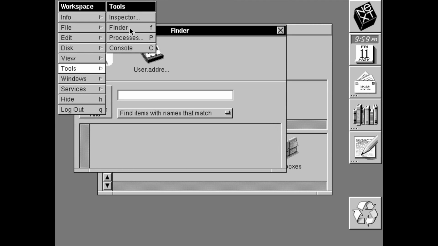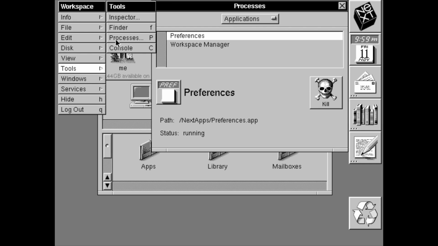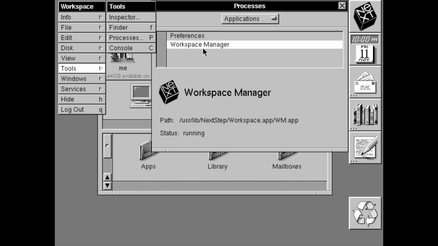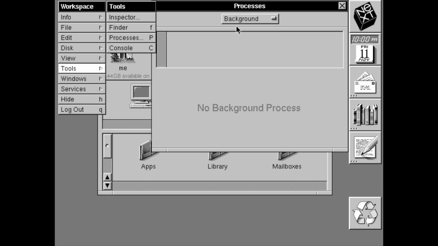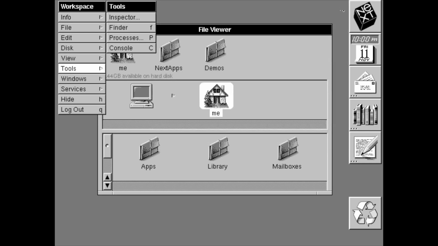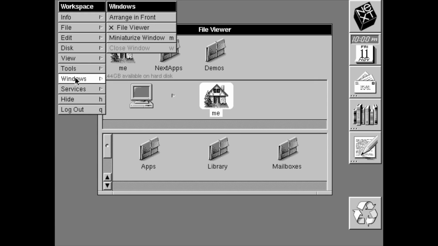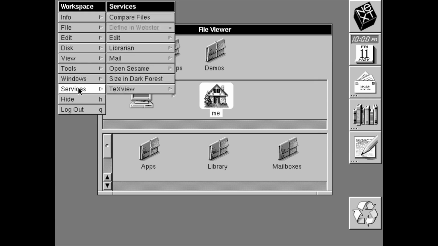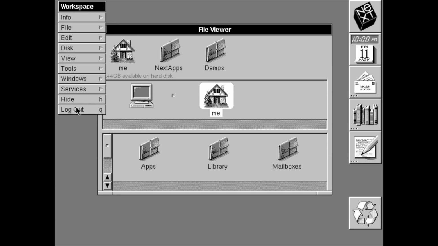Finder, which is a finder. Processes. Applications, preferences, workspace manager, running. Applications, background applications. No background processes. Lucky me. And console, which is what it is. It's console. Right, Windows. There we go. Rearranging Windows. Services. Hide. There we go. Phew. Lucky I've used this before. And log out.